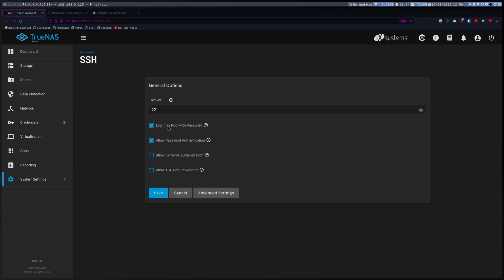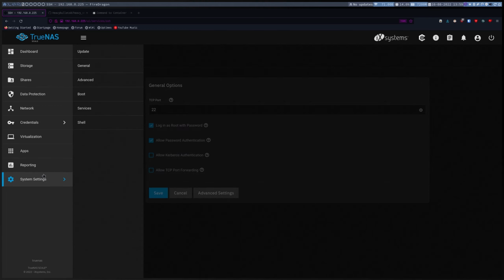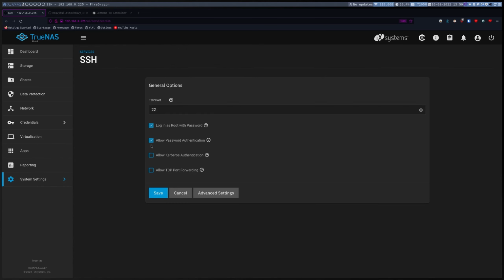Specifically, you need to have login as root with password enabled, which I know a lot of security guys out there are probably freaking out right now. I know it sucks, but even using your user with sudo and stuff like that doesn't work. You have to use root, but you can disable it after you get done with this. So after you get done with this video, you can go ahead and just disable it. But right now, just make sure that that's active.